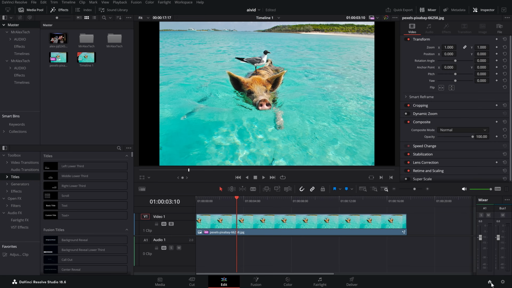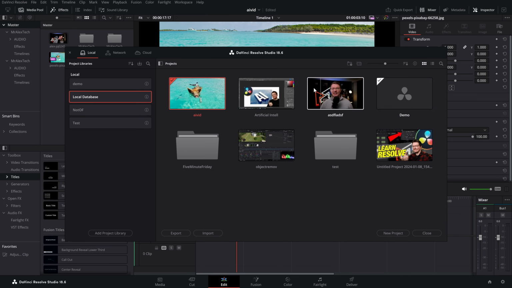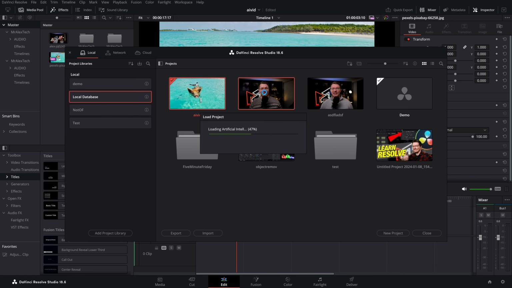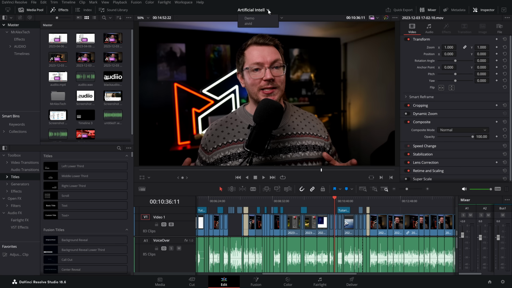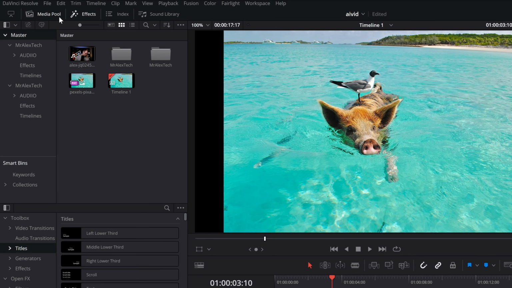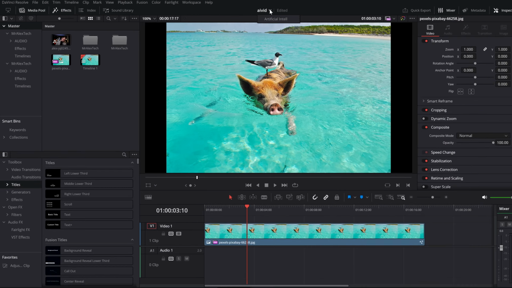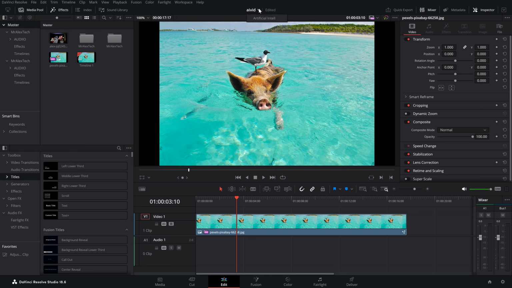If we open up the project manager, the projects that we have open have this little tick in the top left hand corner, so we can see which ones we have open. If we open up a third one, again, from the little drop down, we can quickly switch between any of the three. If we want to close one of the projects down, we can go to File, come down to Close Project, and then we can close down the demo. And now we only have these two open once again.